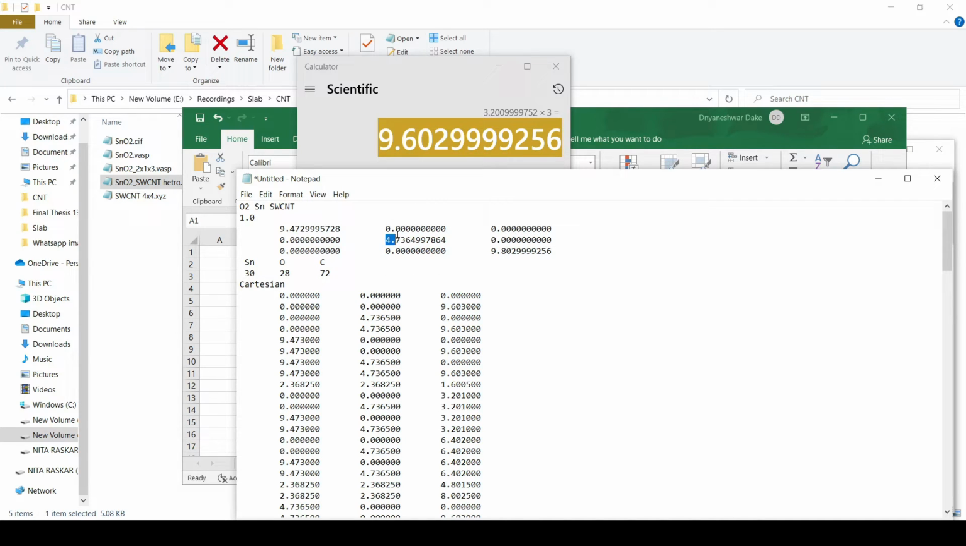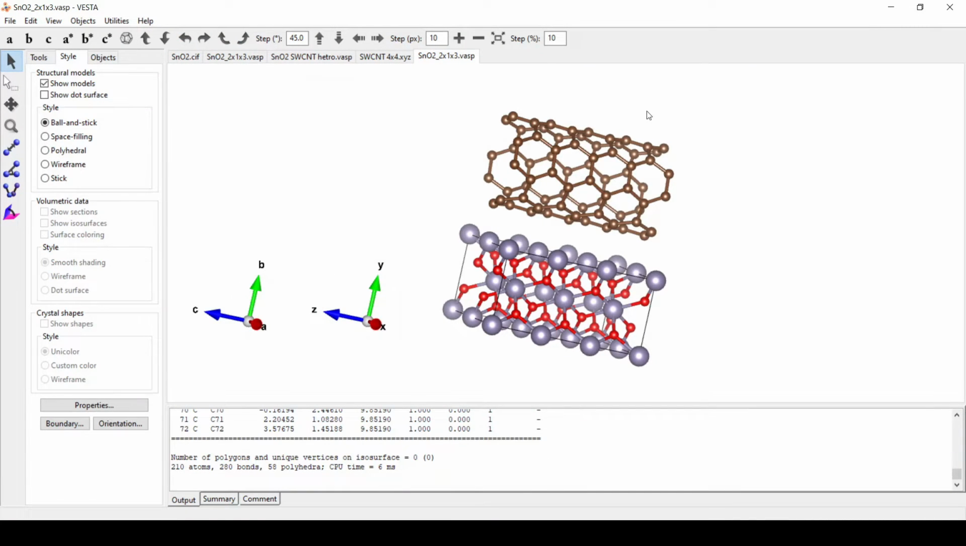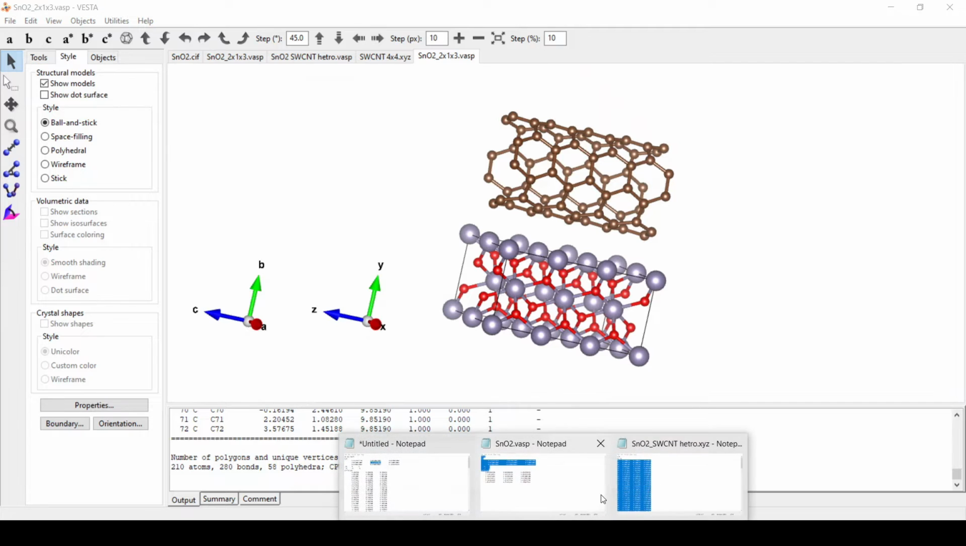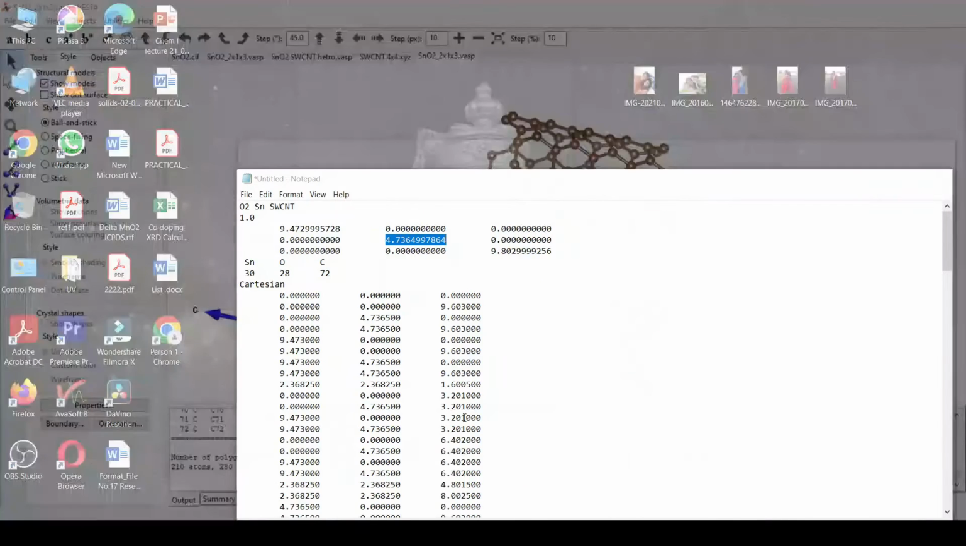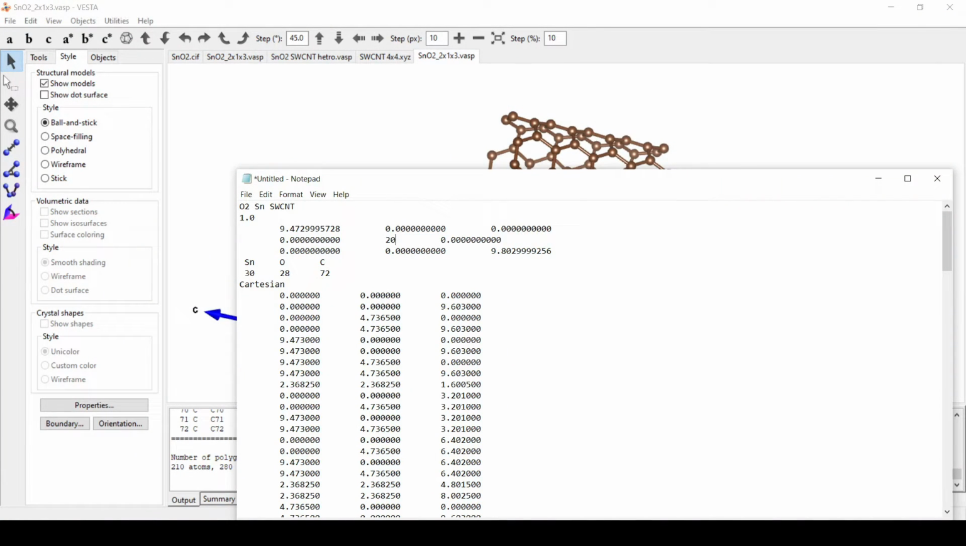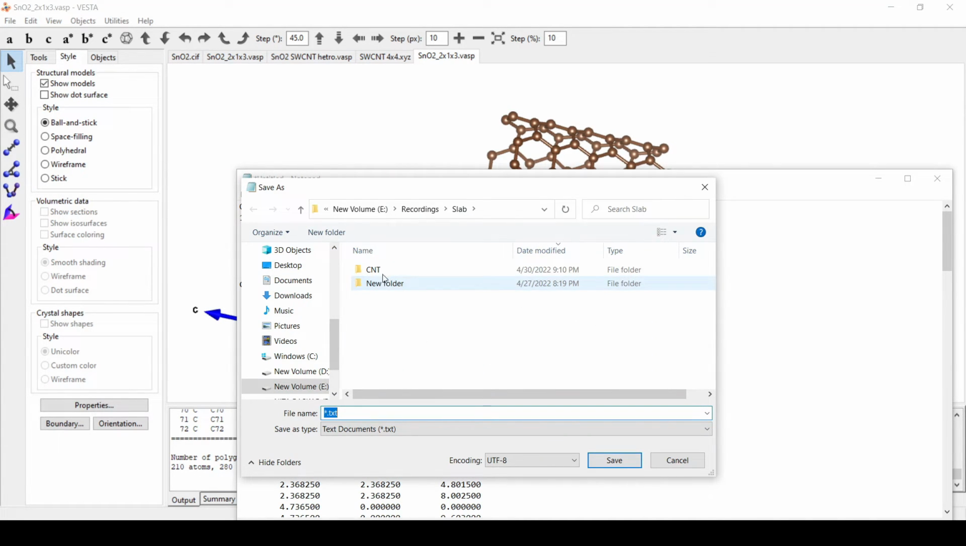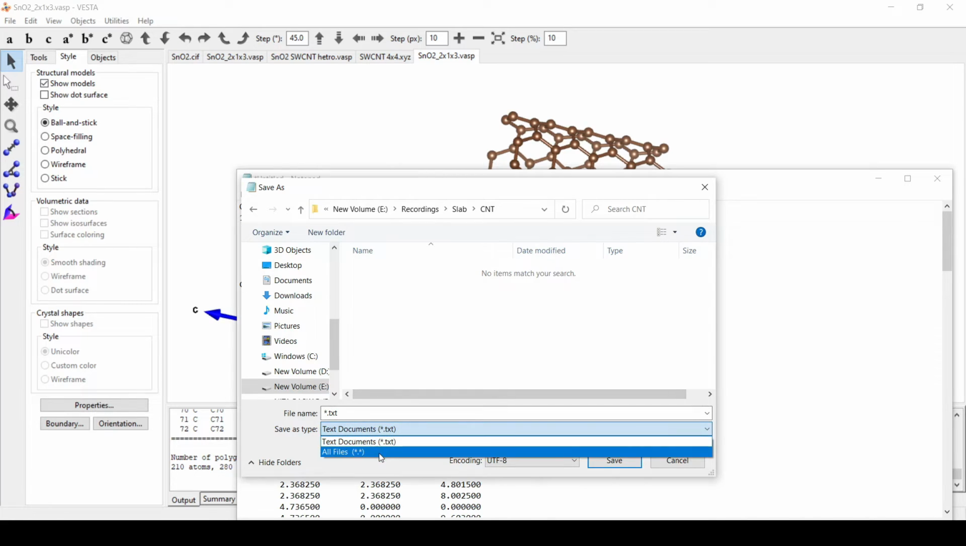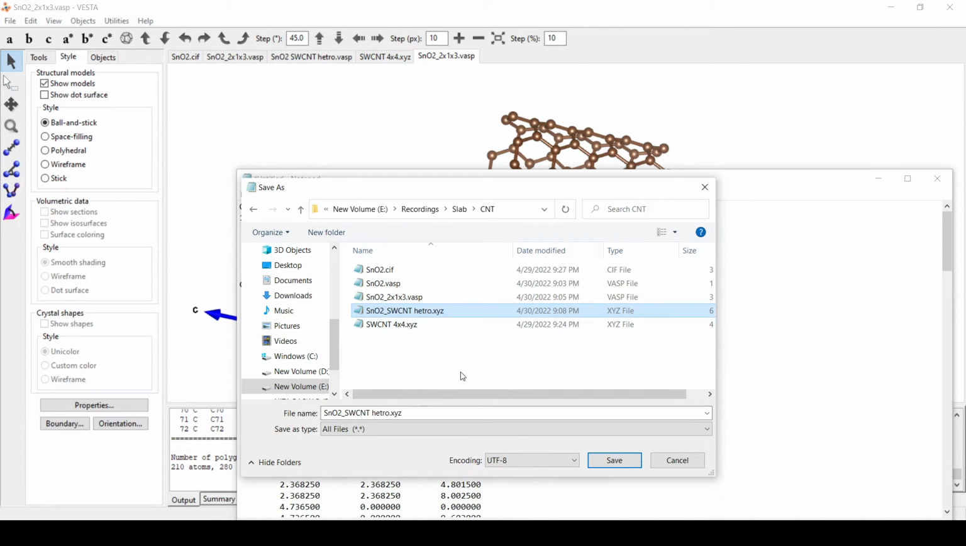And now we need to add vacuum to the B axis. As we can see here, it's the B axis wherein we need to add vacuum. So here I'll add a vacuum of approximately 16 Angstrom. It would be approximately 20 here. Now I will save this file as hetero.vasp.